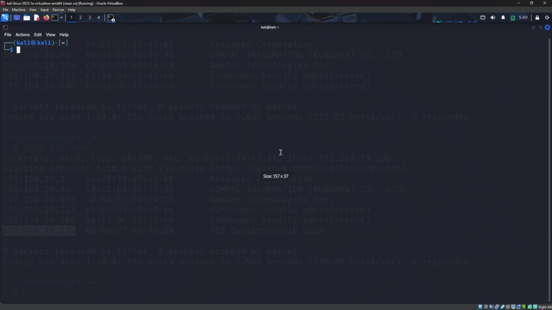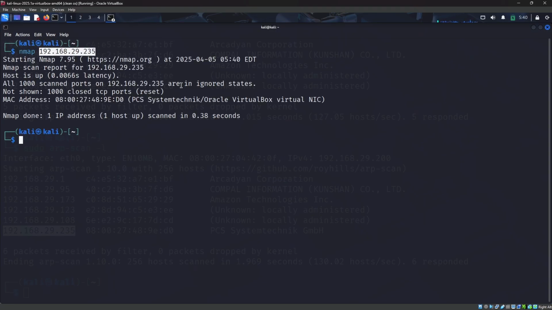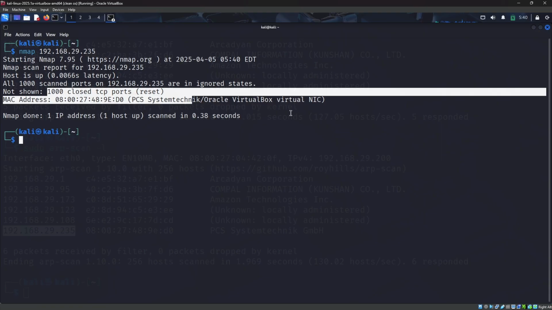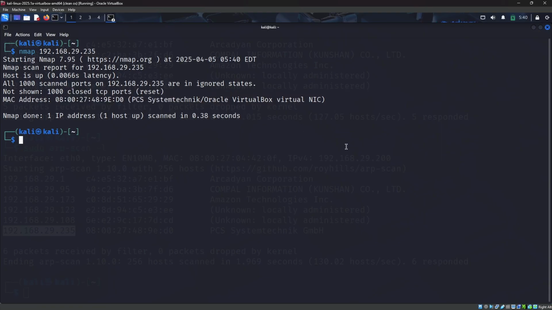We can perform a basic nmap scan, nmap and the target IP address, and as you can see, all 1000 scanned ports are closed TCP ports, something like this. We don't find any open ports. In this demonstration, I'm going to open port 80, which is HTTP, port 21, which is FTP, and port 22, which is SSH. This is my aim in this video: to make this Ubuntu machine vulnerable for practicing CTF.